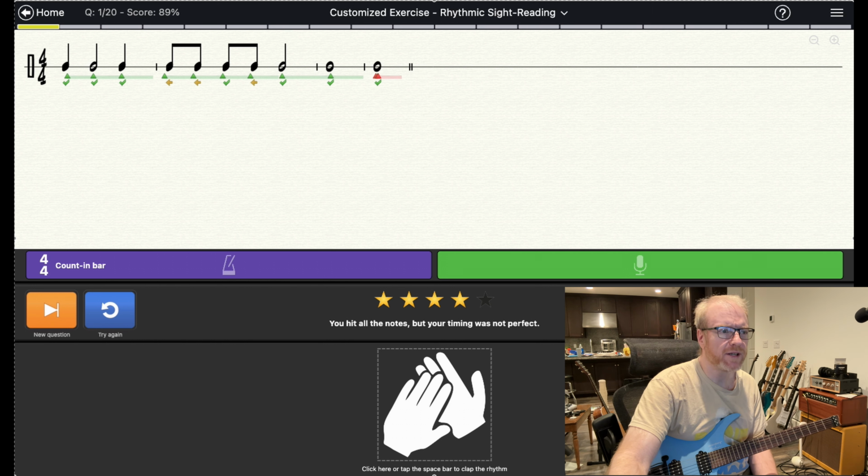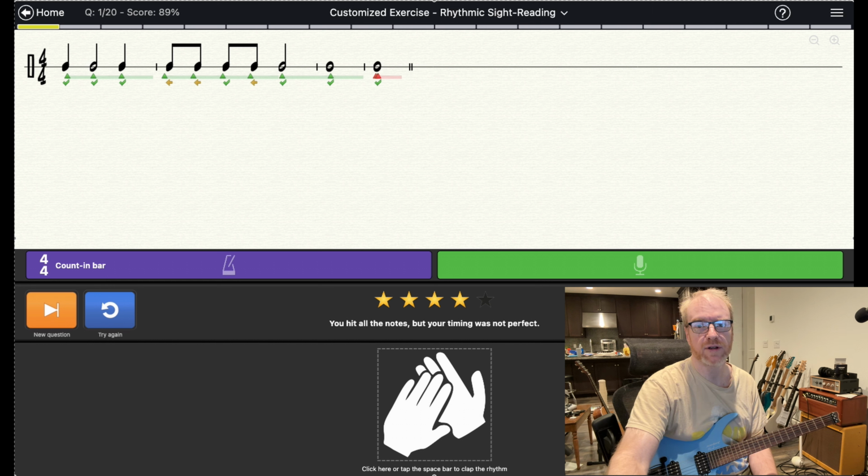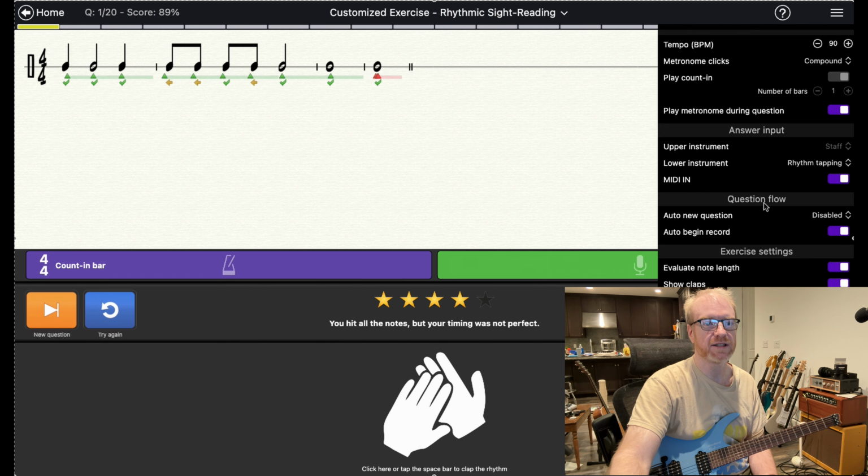And it's pretty strict, it goes not only how close you got to striking the note to the metronome, but also how long you let it ring out. So this one I got 4 out of 5 stars, and it says you hit all the notes, but your timing was not perfect. And you can choose such things as having it be really strict on how close you are to it, evaluate the note lengths, all that sort of stuff.